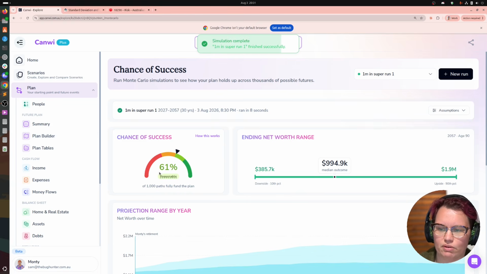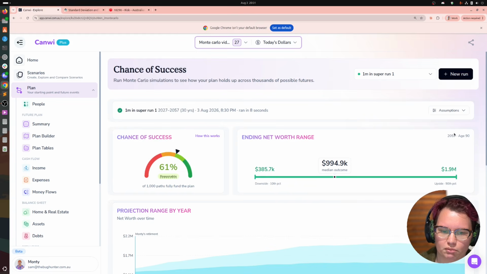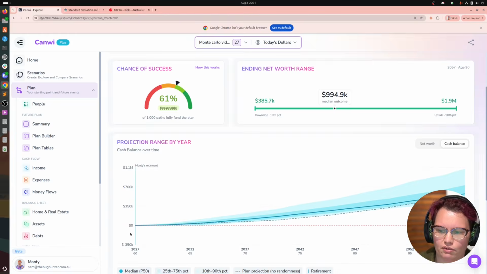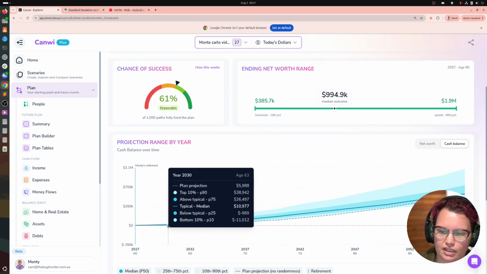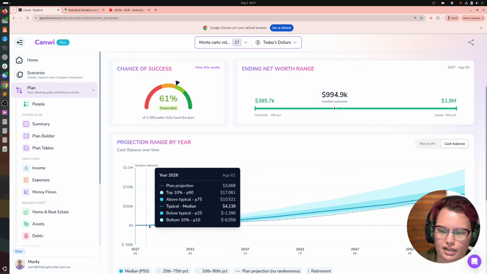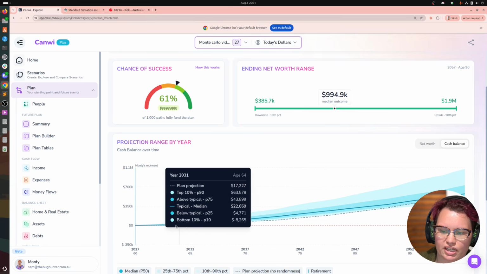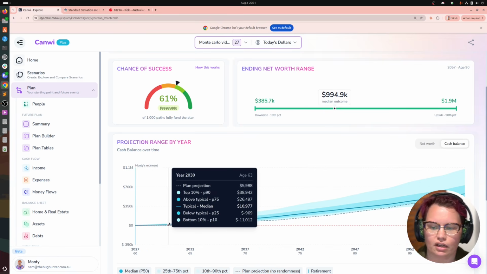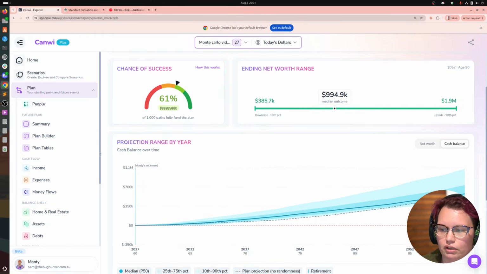So we can see we've got a 60% chance here for Monty's current plan. And if you hover over some of the cash balances, we can see there are some negative cash flow scenarios, just in the bottom 10%, in the early years. So I think we can use that information to tweak how Monty's profile is set up.